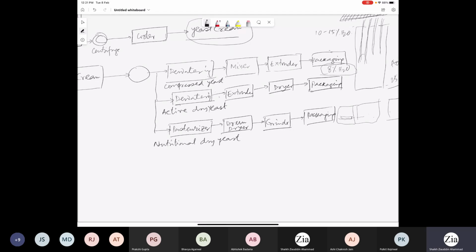So if you want to use it for brewery industries or brewing yeast, there mostly we use Saccharomyces cerevisiae or Saccharomyces uvarum.